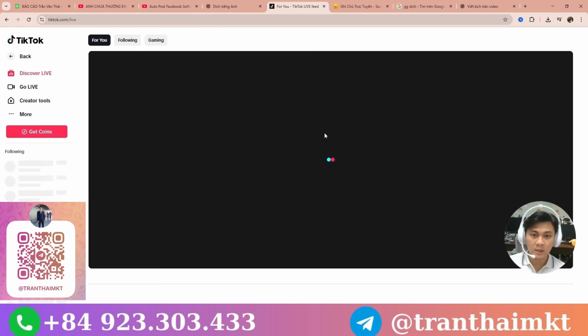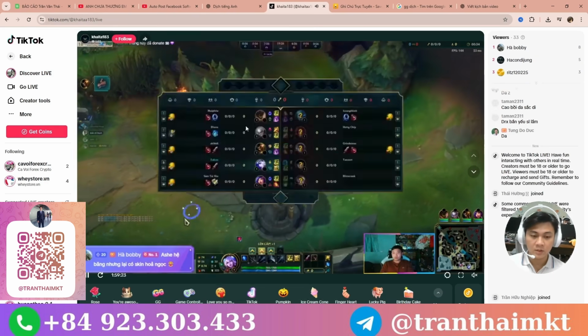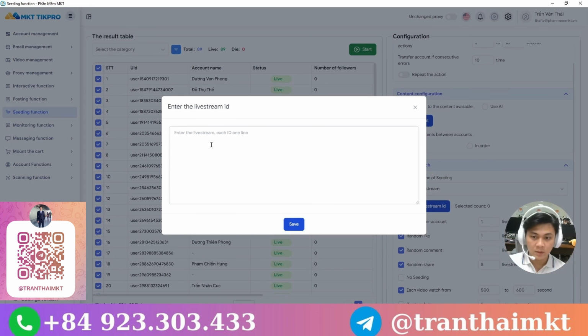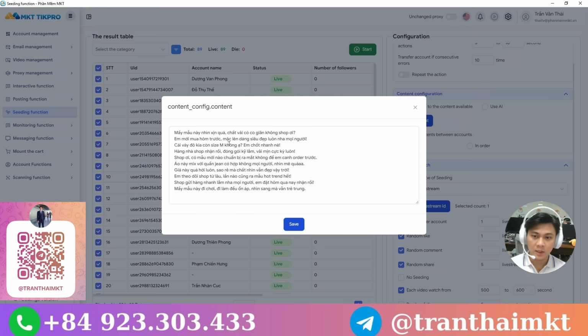I'll give you a clear example. I'll take any live stream link you have. You just need to copy this live stream link for me and then paste it into the software. Okay. Next, you can set up various different parameters in the software, such as liking the live stream or commenting on it. Okay. The comments will follow your own script, and you can add or edit the comment content. You can enter the content you want to comment right here in this field.